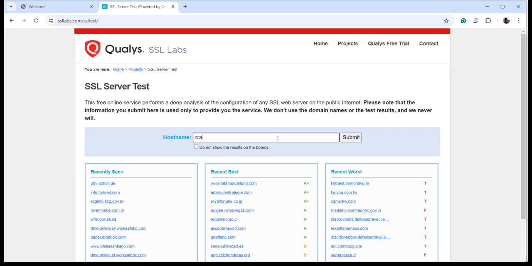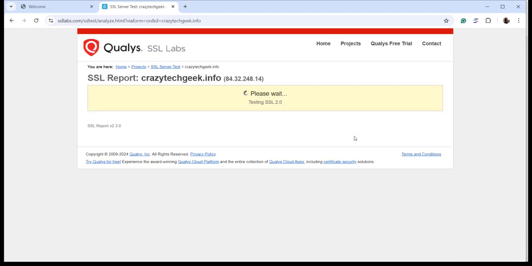So I'm just going to provide my domain name, which is crazytechgeek.info. Then I'm gonna click the submit button, and the site will analyze my domain and check whether it is encrypted using an SSL or TLS certificate. So this usually takes about a minute or two. So just be patient as it probes the domain name and checks for other details.